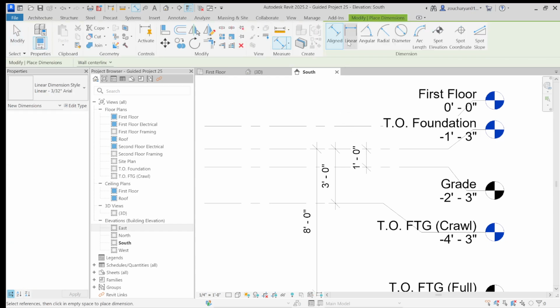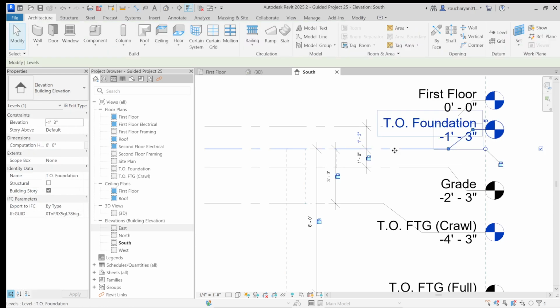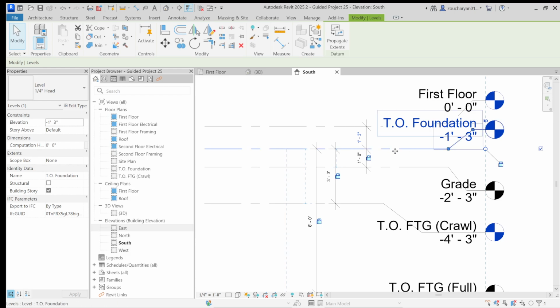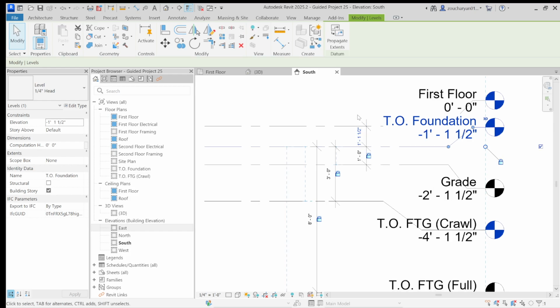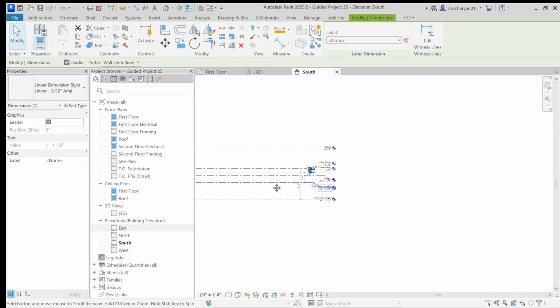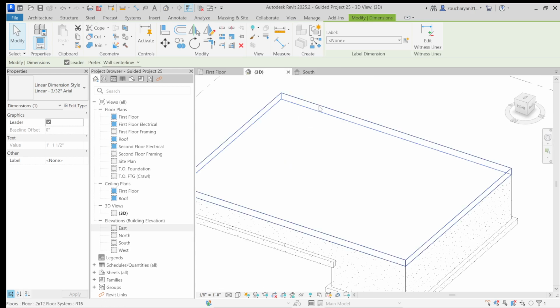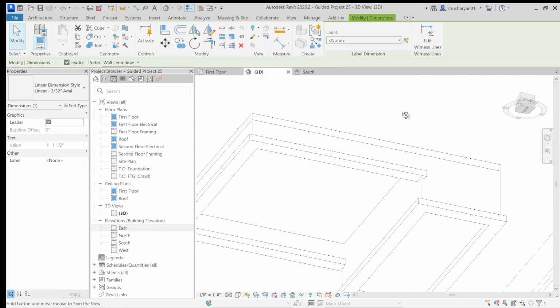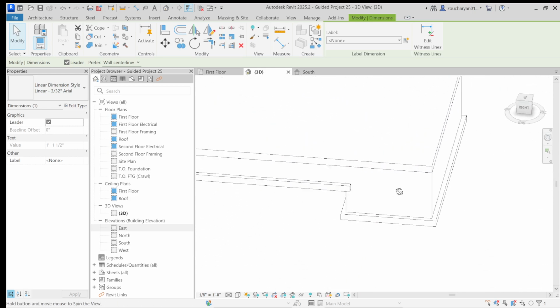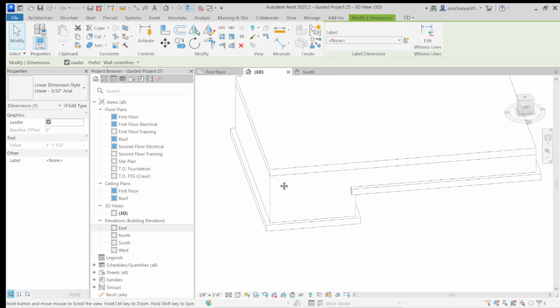DD to dimension, or go to the Annotate tab. Place our dimension there. I would like my foundation to move up, so I'm going to select that. Select my dimension, 1 foot 1.5 inches. Enter. Lock that dimension into place. And now, no gap. We are hunky-dory. I've got a floor on top of my foundation walls. So we're one step closer.